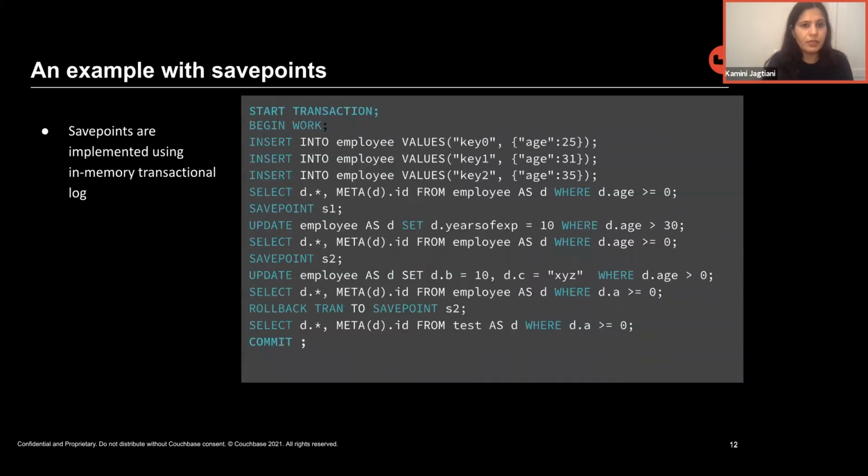Okay. Now this is an example with save points. Save points are actually used quite a bit in RDBMS also, and save points are also implemented using the in-memory transaction logs. This happens like you're doing a bunch of inserts, updates, deletes. At some point, you realize that you didn't want to do what you did. So you can always roll back to the previous save point.